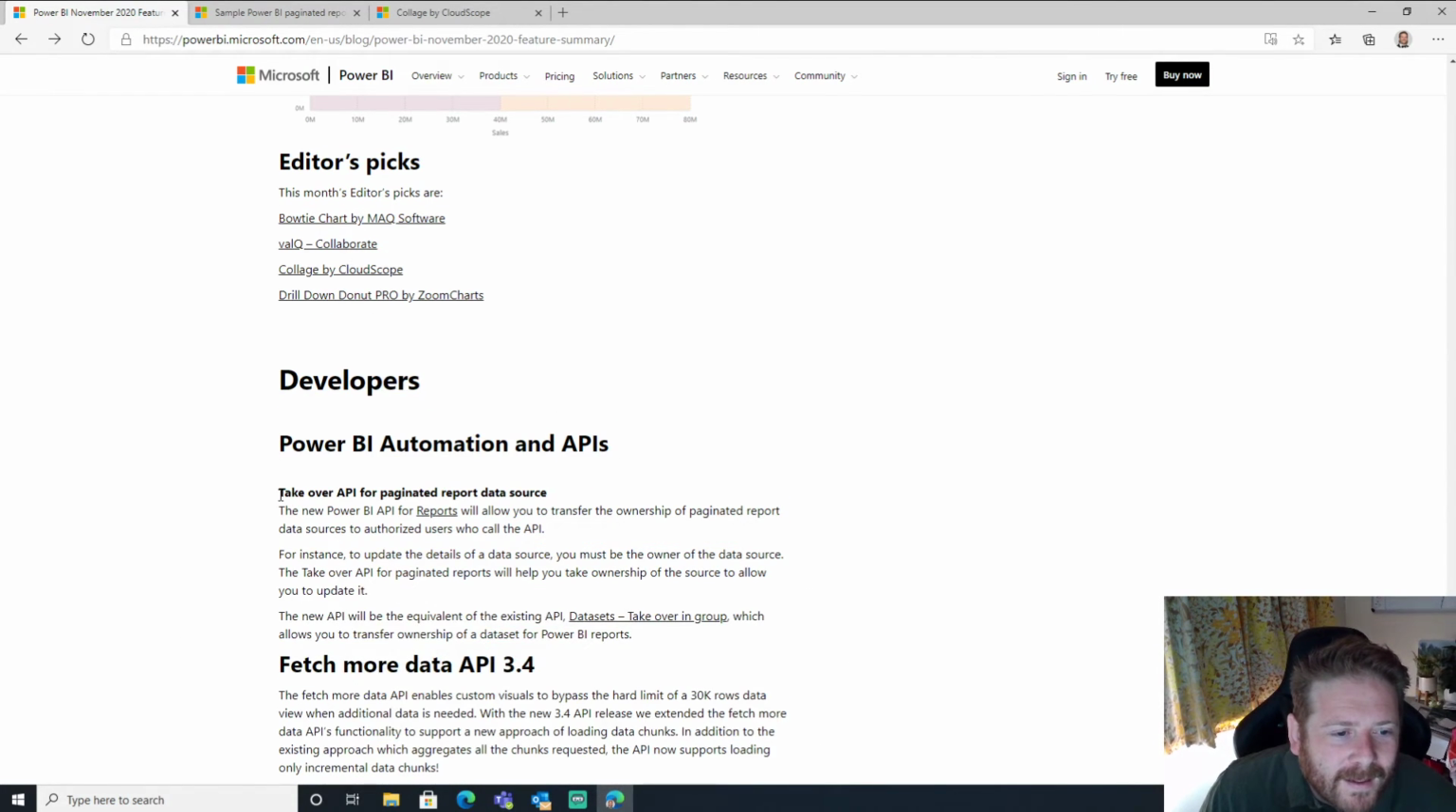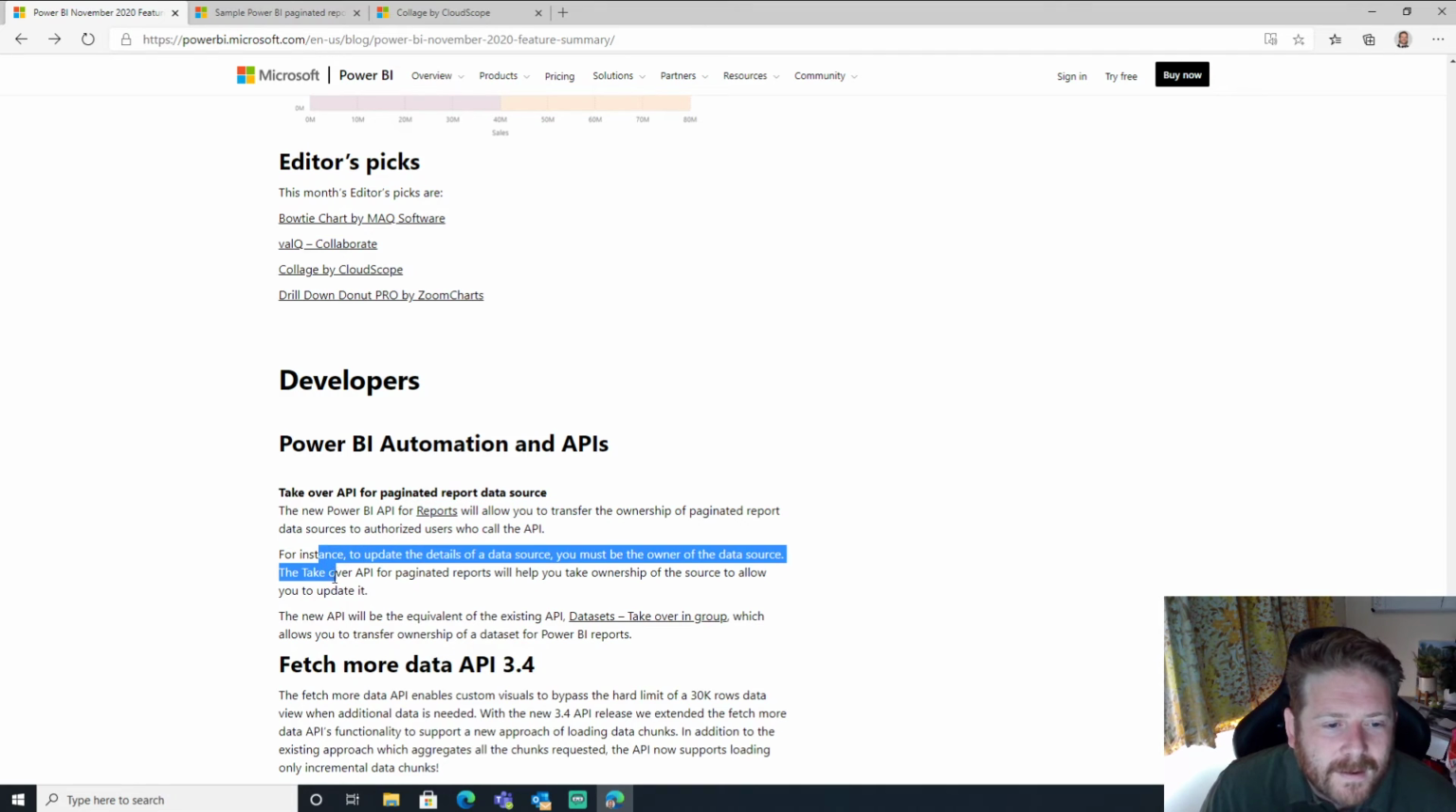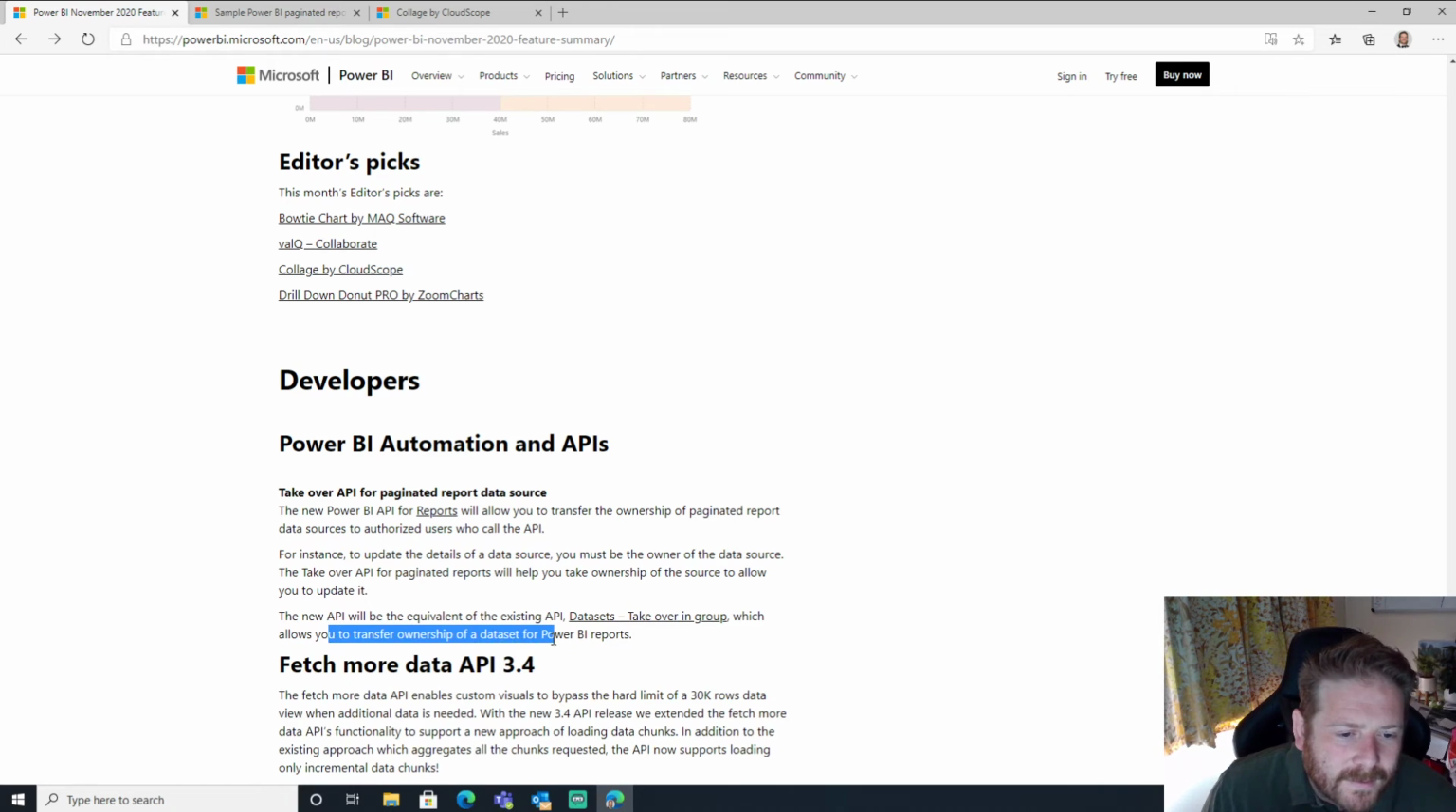Take over API for paginated report data source. The new Power BI API for reports will allow you to transfer the ownership of a paginated report data source to authorized users who can call the API. Oh, nice. For example, update the details of the data source. You must be the owner. Take over the API for paginated reports will help you take ownership of the source to allow you to update it. Okay. New API will be equivalent to the existing API, datasets takeover in group.